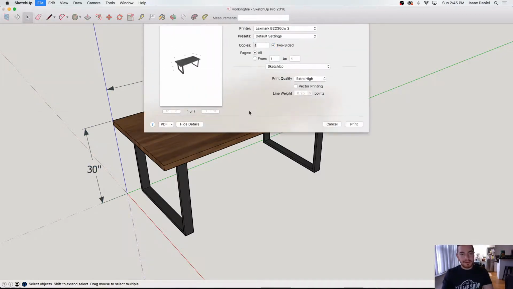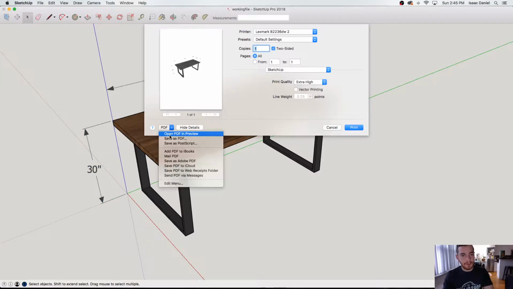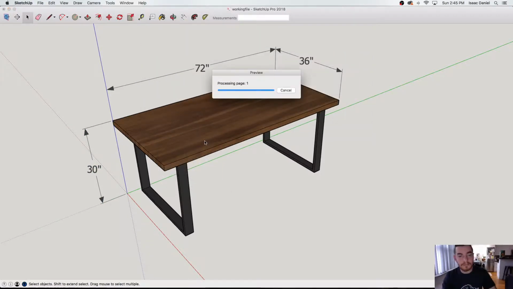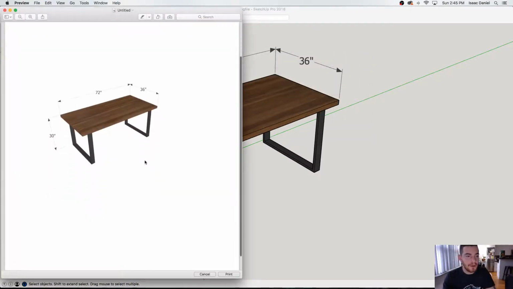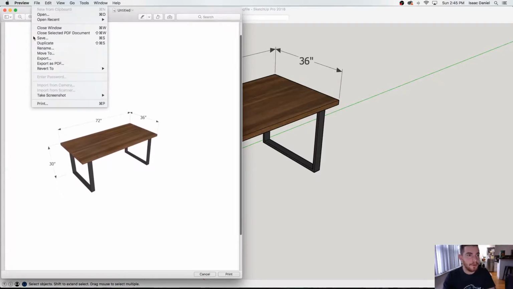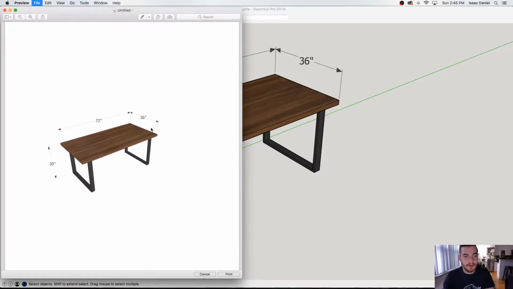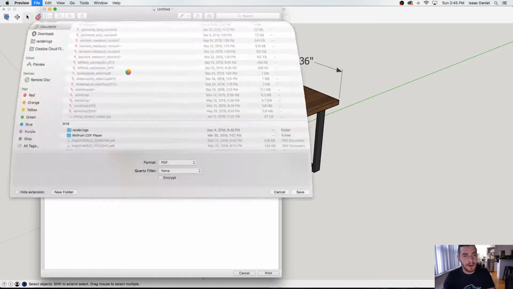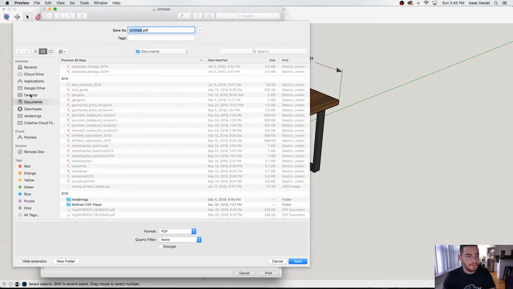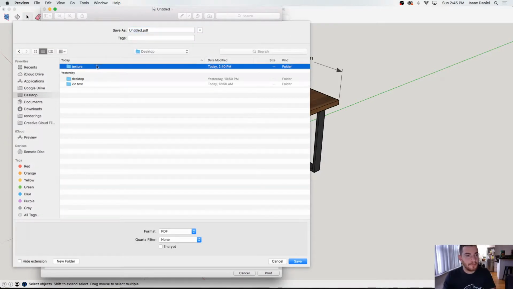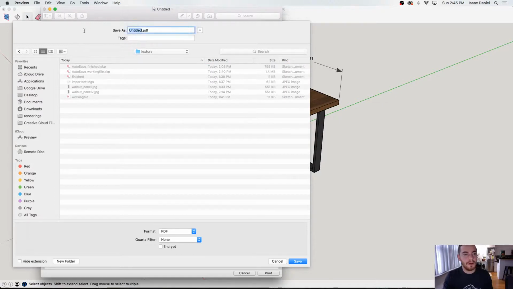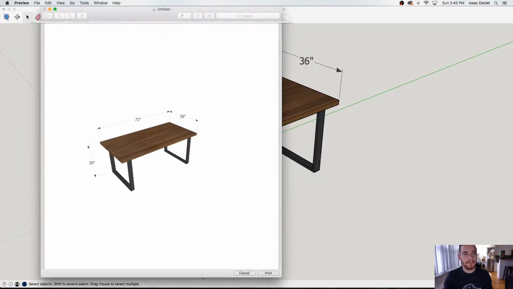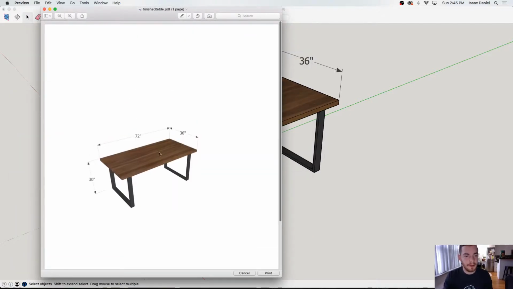Go back to our print settings, open PDF in preview. Now you've got your finished table, and we'll save that as whatever you want to call this file. Doesn't really matter. We'll call it finished table. Now you've got that on a PDF, and you can send that to people.